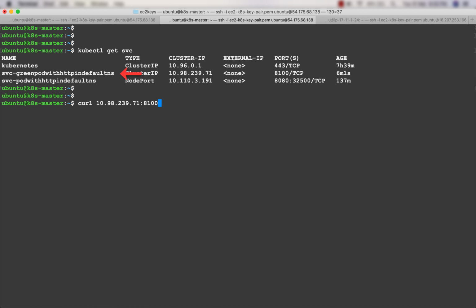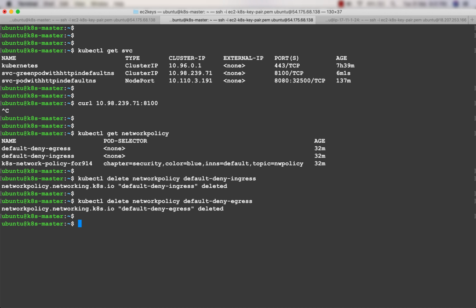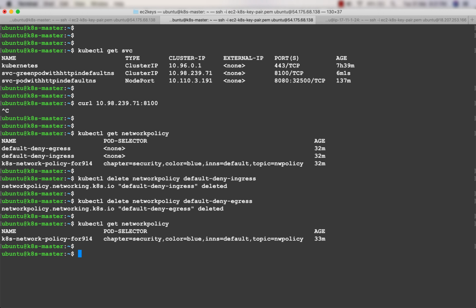Now I should not be able to access it because of the default deny ingress policy. If I go ahead and delete it, it should work. So I've deleted both default deny ingress and default deny egress. And now if I run the curl command, I should be able to get the output like this. So now I'll create a network policy which I will attach to these pods, green pod with HTTP in default namespace, and then let us go ahead and try it out.